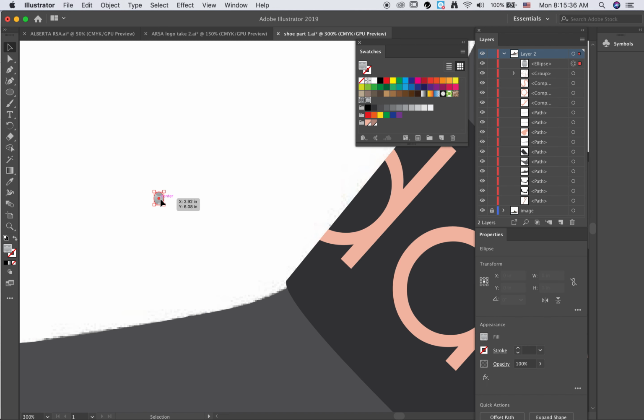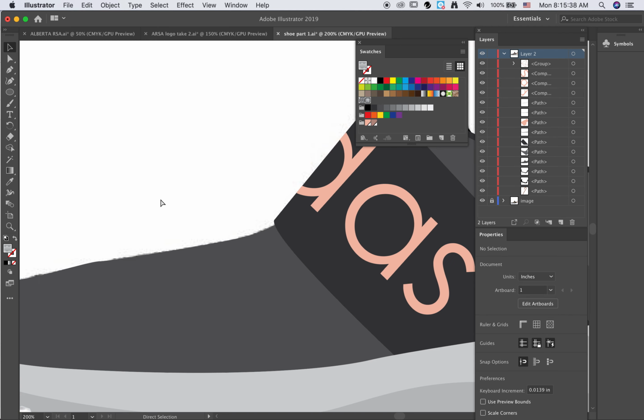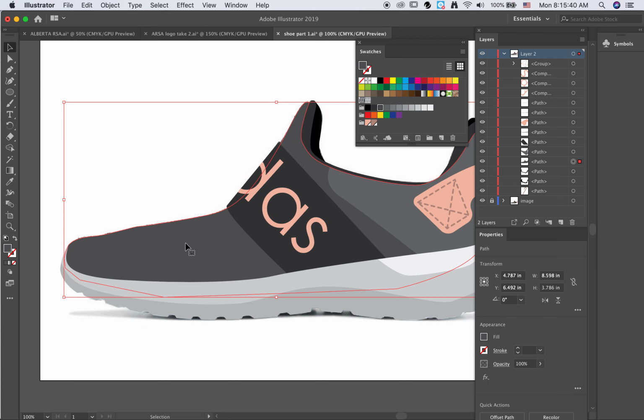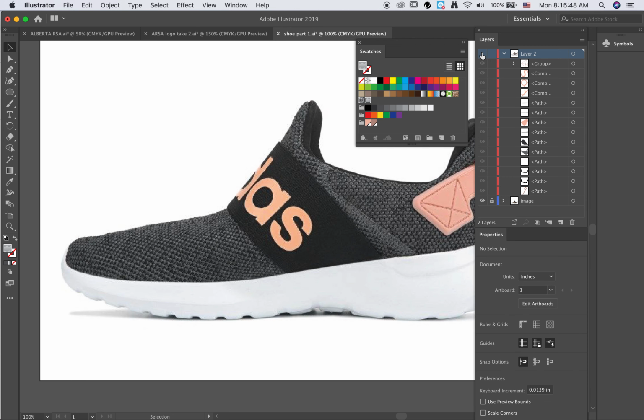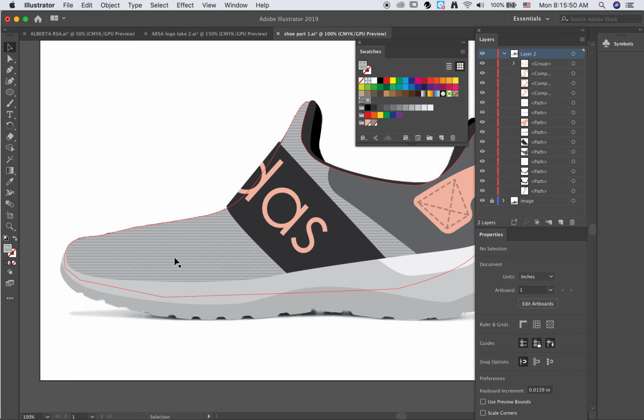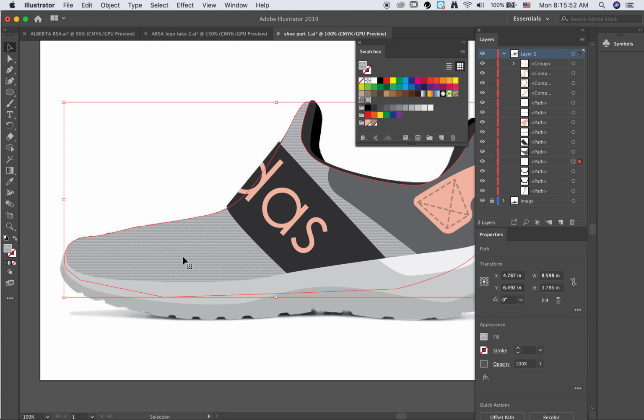Okay, so we don't need this guy anymore because that's our original one. I'm going to grab this shape here and apply this pattern to it. Okay, not bad, but I need to rotate it, obviously, so I want it to go in the other direction. So I'm going to select that shape. I'm going to come up here and double click the rotate tool.